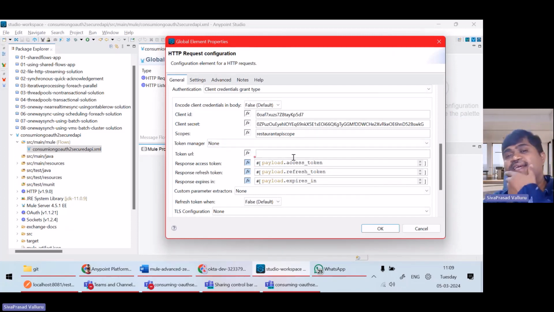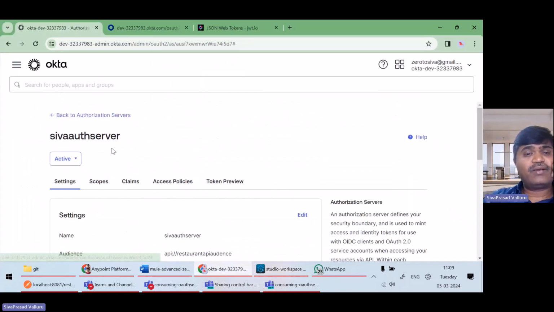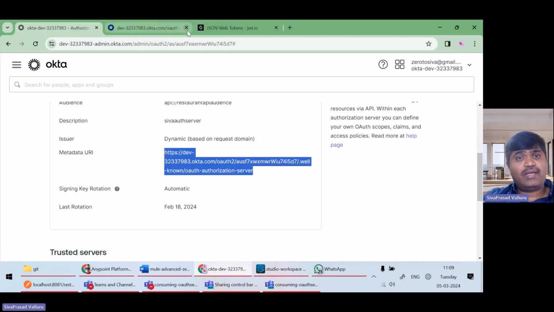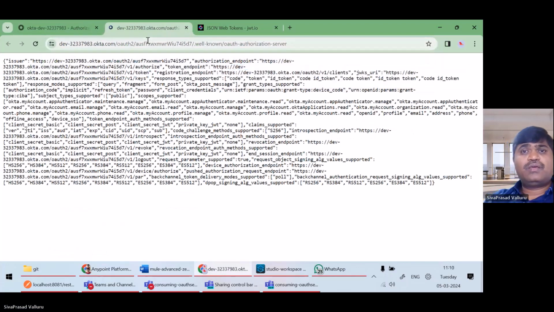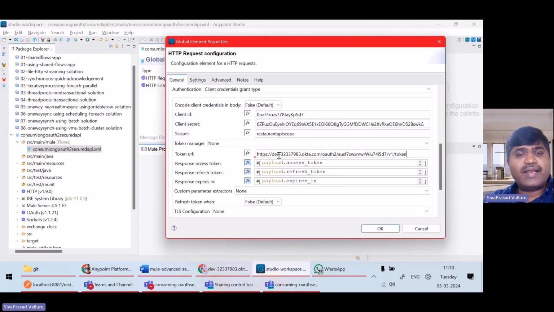Okay, and the next thing is token URL, from which endpoint we should get the token. Again, I'll go to my server, and this is my server. Here is the metadata URI of my server. I'll copy and I'll open it again. Yeah, this is the URL. This is the metadata of my server, and here is the token endpoint. I'll copy this token endpoint, configure it. Okay, done. Rest all, we can take the defaults.